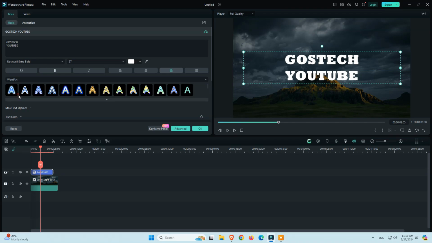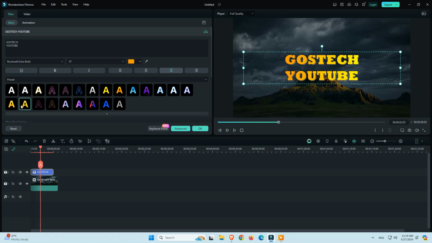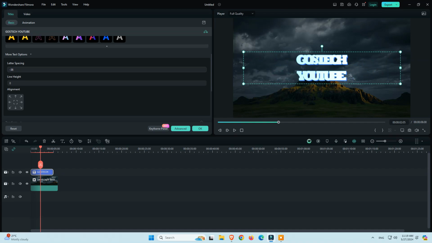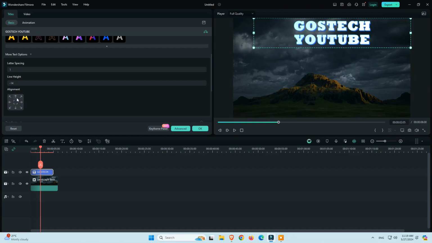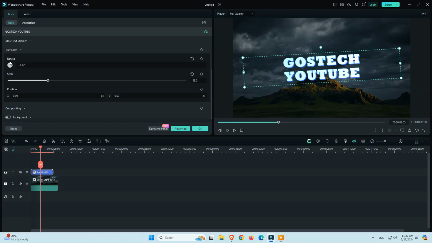Down here, you have text formatting templates. Let's see how they look. Then, you have letter spacing and also line height. Also you have alignment here. Also you can rotate and scale text from here.